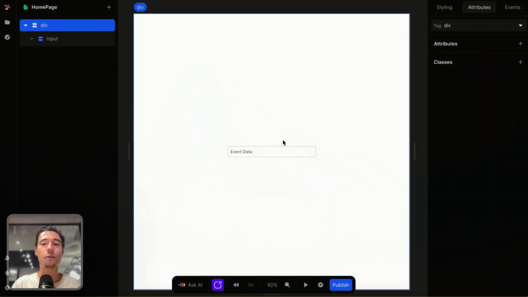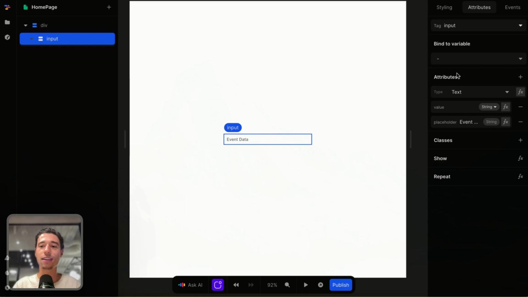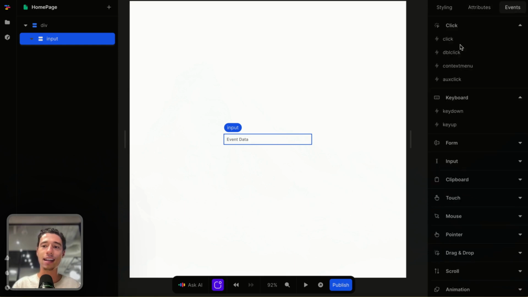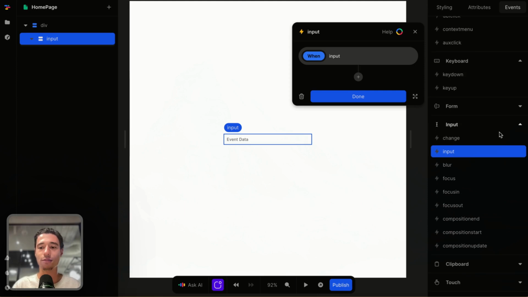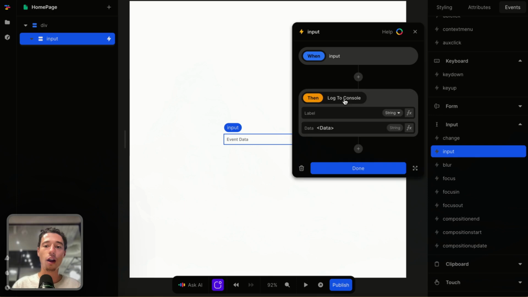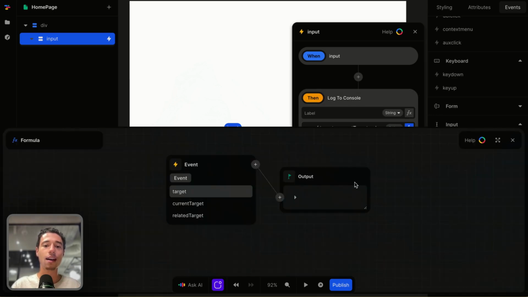Right now we're inside of the Toddle editor, and this is where all the magic is happening. We have an input field, and you have the functionality to bind it to a variable, but we're not going to do it in this video because we want to understand how event data works and what it actually does. So let's look at this input and at events. We want the input event. We got a bunch of events, but we're interested in input. Let's log to the console. Let's go on the fx and log the input event of this.